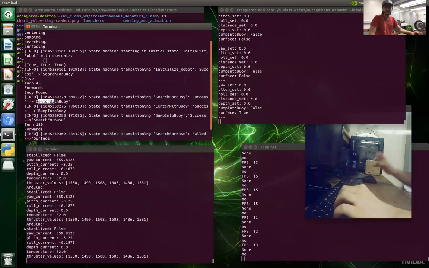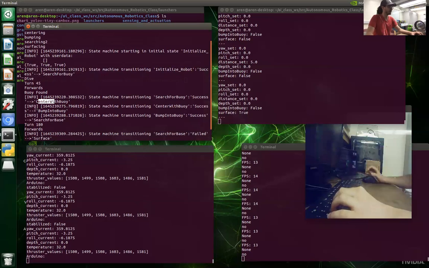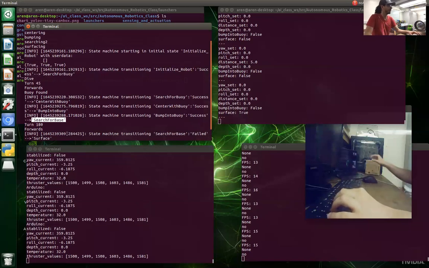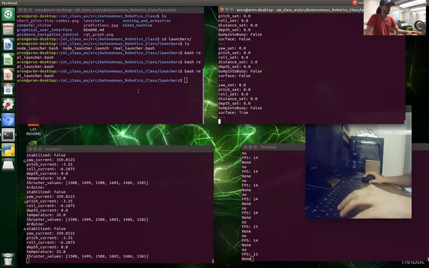It was taking a while to center there, so maybe I'll mess with the error values and say, okay, maybe if it's within 10 degrees, it's fine. Right now it's set up to 5 degrees and like 6 inches of error, so not much to work with. And yeah, bumped into buoy, dead reckoning, searching for base, and then it fails right here because I don't have the base object set up. So all of that worked perfectly nice.